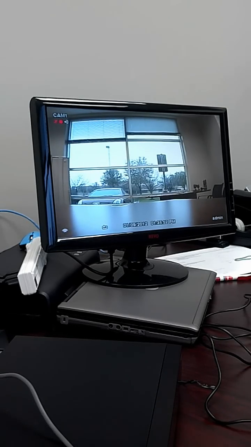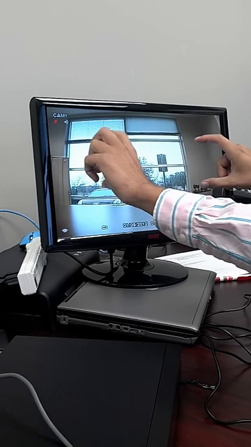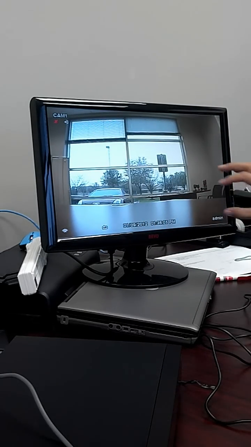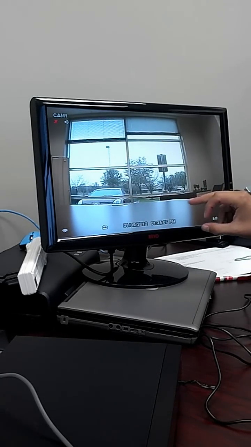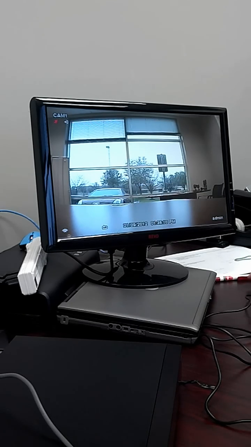Okay, now that the camera's set up, it's already recording. But I don't want it to record everything. You can see outside the window in my office. So I wanted to ignore the cars moving past and just maybe focus on the desk, my table, that sort of stuff.